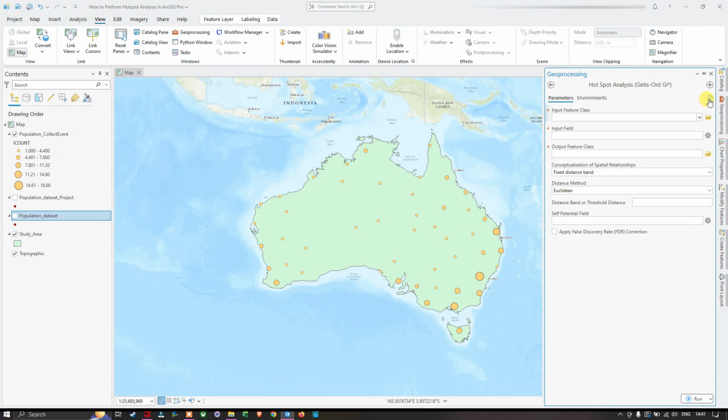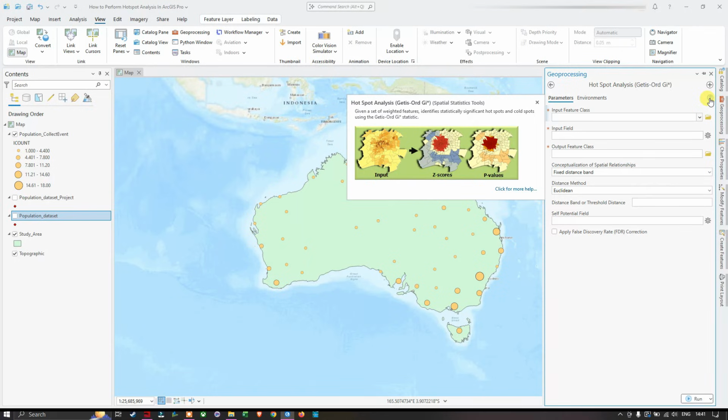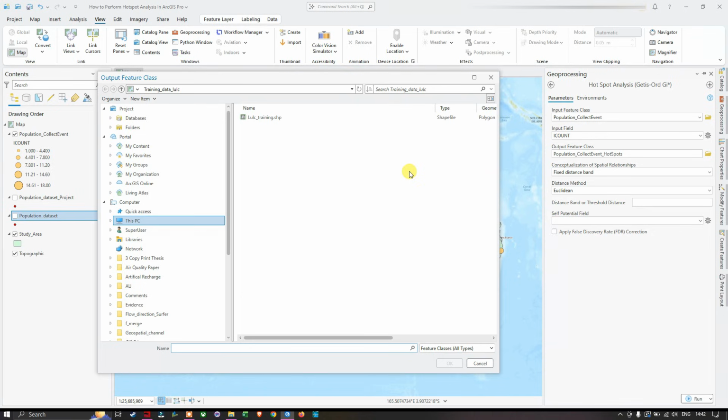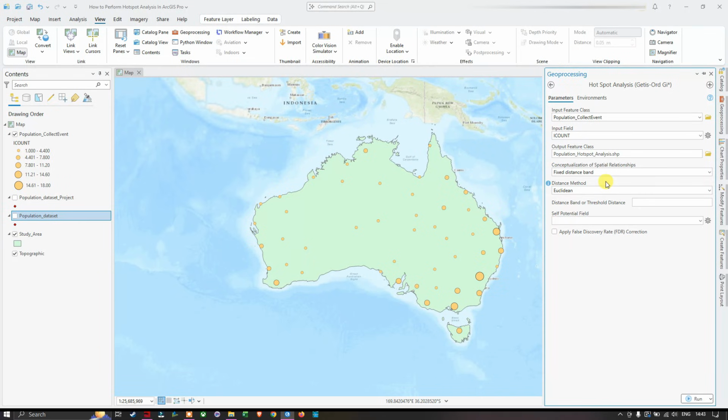So the given set of weighted features identifies statistically significant hotspots and cold spots using the Getis-Ord Gi statistic. You can see the input, z-scores, and p-values. The input feature is going to be the population collect event, and the input field is going to be the eye count, and choose the output file location. I can select this particular folder, and you can navigate to a suitable folder location. Here I enter population hotspot analysis, click OK, leave the rest as default, and click run, and let us visualize the result here.